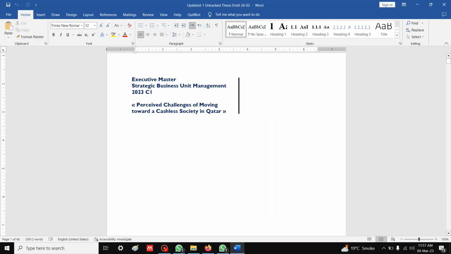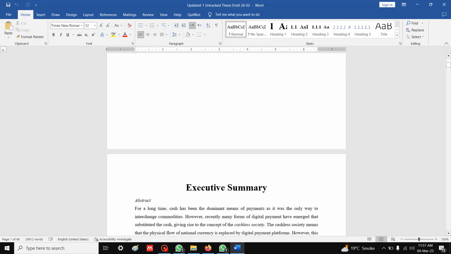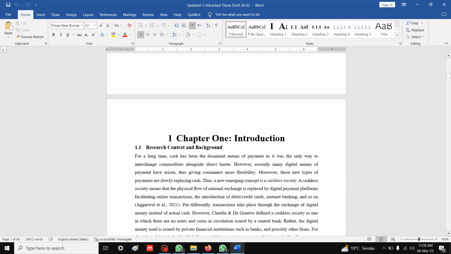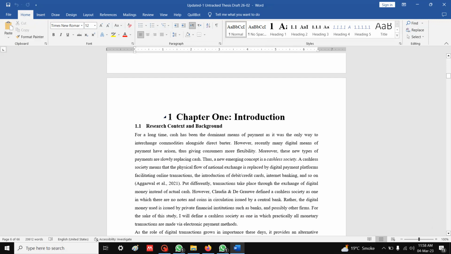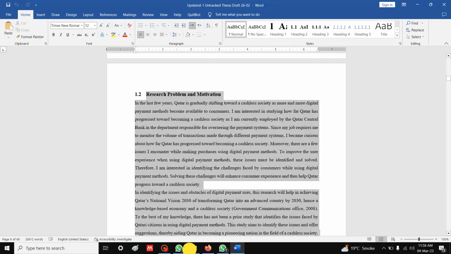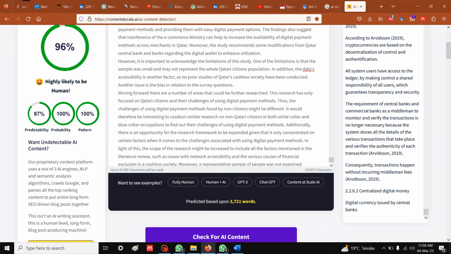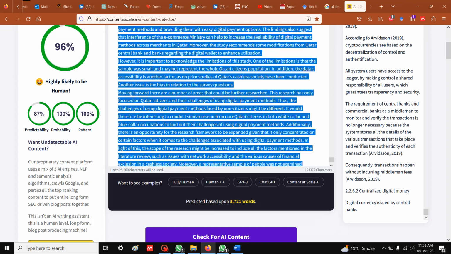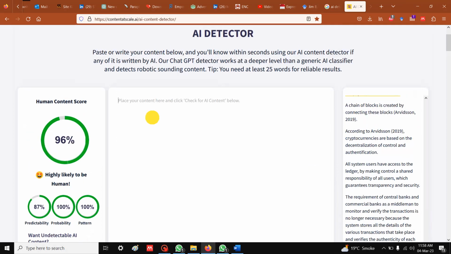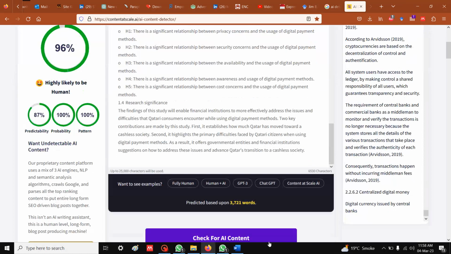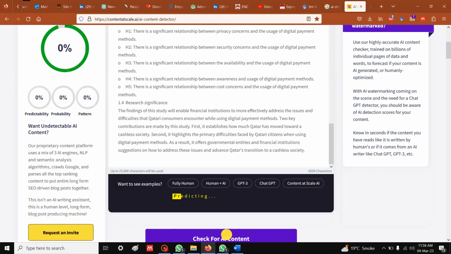Hello. Here we have a method to check whether the content contains AI text or not. What we will do is make a copy chapter-wise. First, we will copy the first chapter and paste it in this website, which is in the link I have sent to you. Paste it here. After this, we will click this button, check for AI content.